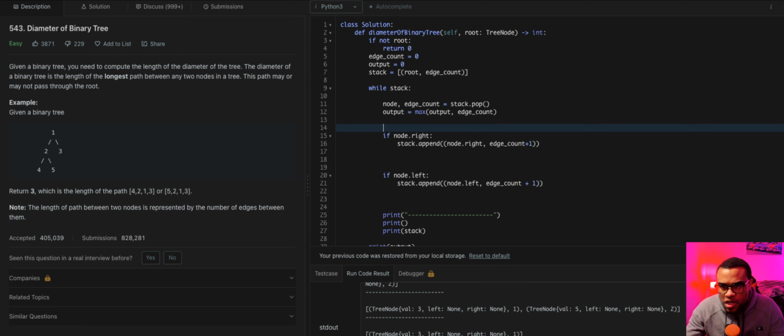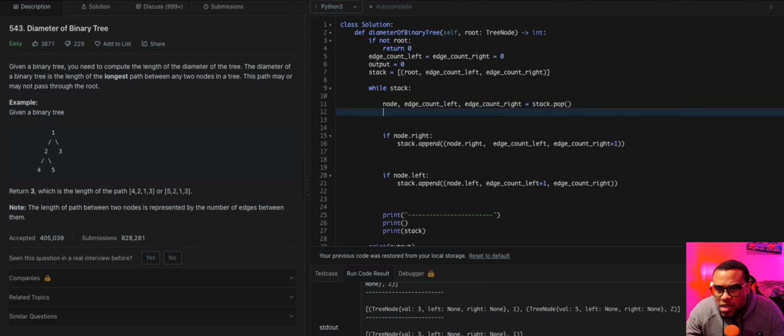Yeah, you'd need to keep track of them. There's no other way. You have to keep track of the left and the right. I literally cannot think of another way.